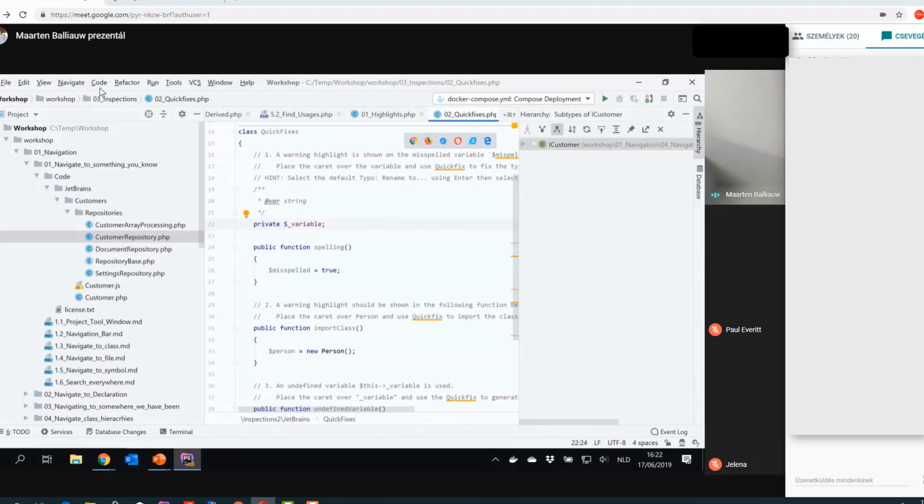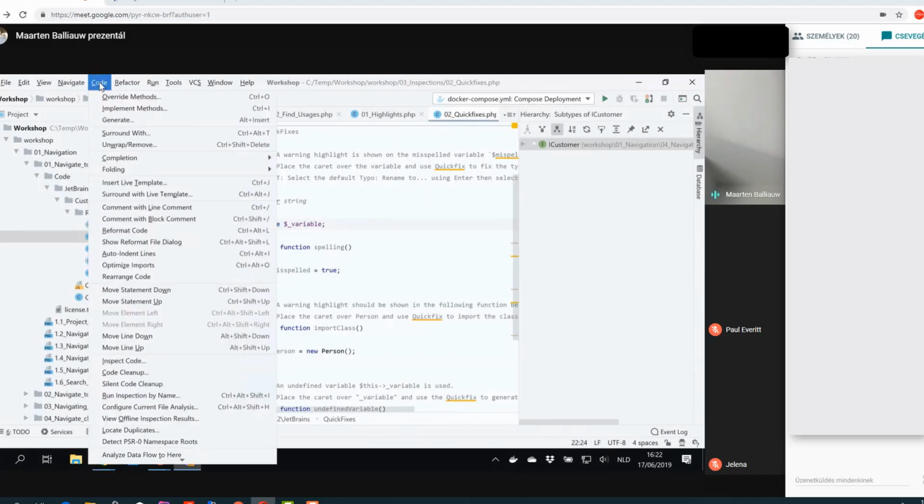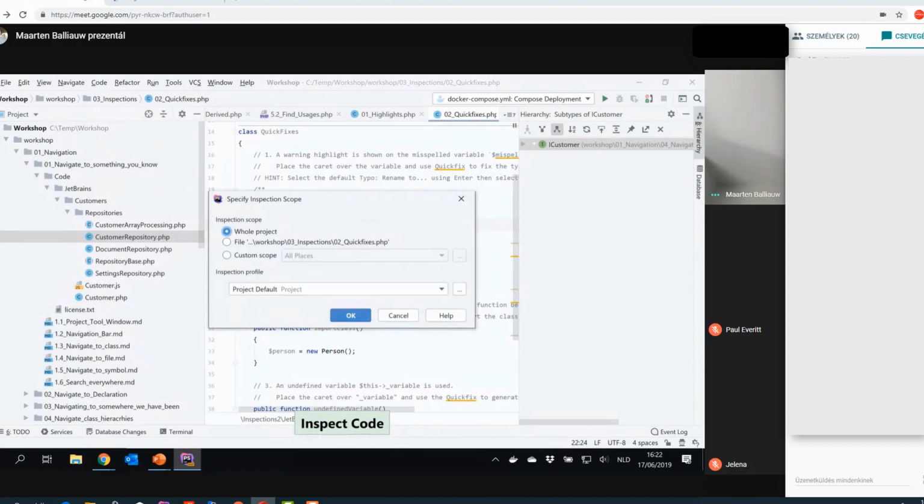From the menu here, for example, you can also go to Code and then Inspect Code. What we can do is also run all of the inspections that are available in PhpStorm on our entire project. This will probably take a while because this is quite a big project, but it will run all of the inspections that are available in PhpStorm.